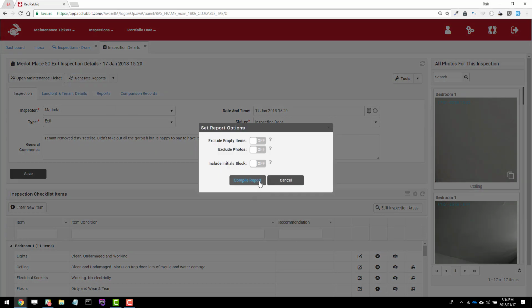Now this will bring up a box where you can specify some options for the report. So if you want to exclude empty items, in other words, items where you didn't specify a condition, so maybe there were some redundant items in your checklist that weren't applicable and you just left them empty, and you want to exclude those from the report entirely, you can just switch it on here. The same for the photos. If for some reason you need a report without photos, that's going to be a lot smaller, you can just switch it on and it won't include any photos in the report. In this case, I'm going to switch this one off.